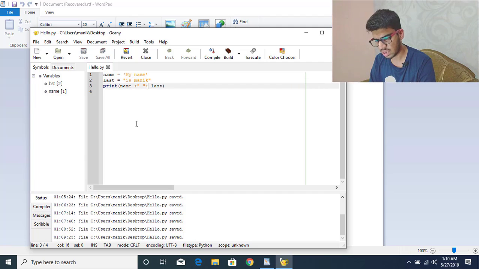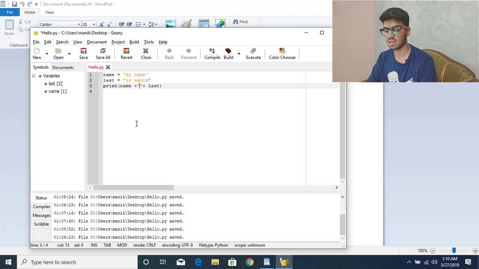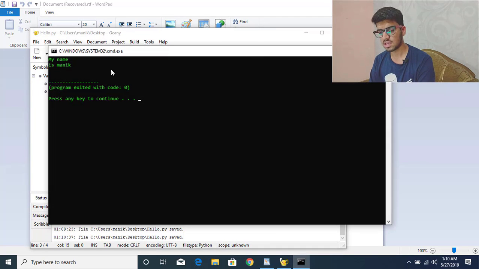Now let's say I have to print the second variable's string in the new line, which contains the word is Manik. What I will do is, instead of empty white space, I will enter \n. Now when I execute it, the words is Manik is printed in the next line.